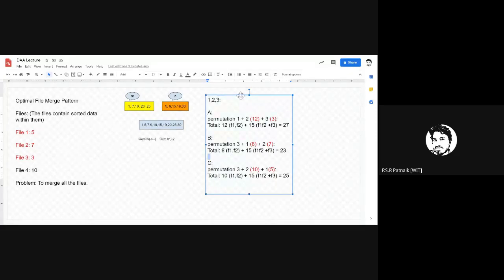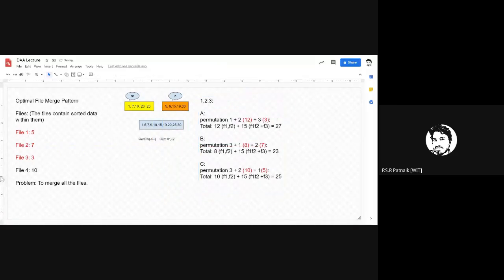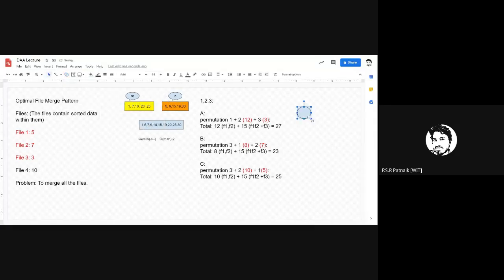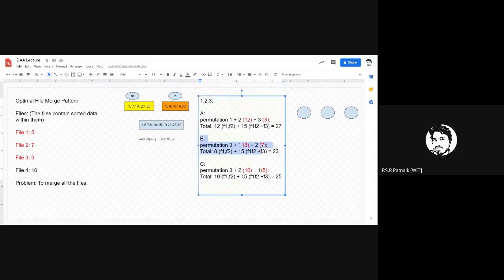So you will better understand this if I draw a diagram. So these are the two files which I'm talking about, right? And let us say this is the size of the file. Let us consider the size of the first file. Let me consider this permutation B. For permutation B, I'm talking about.